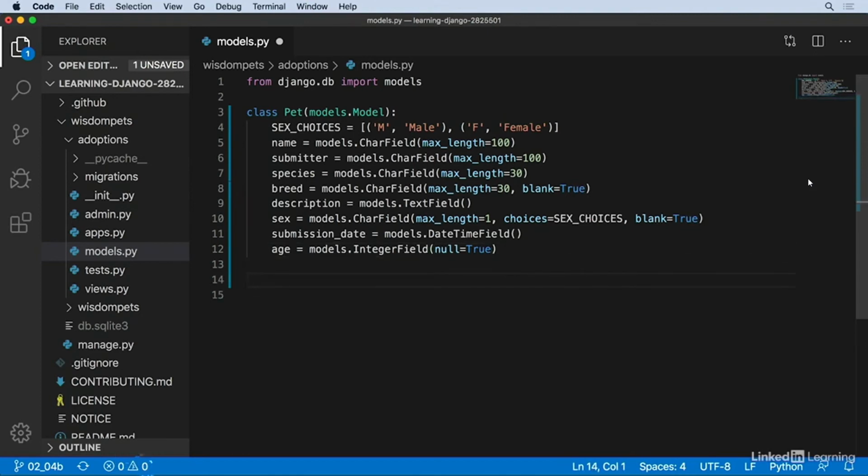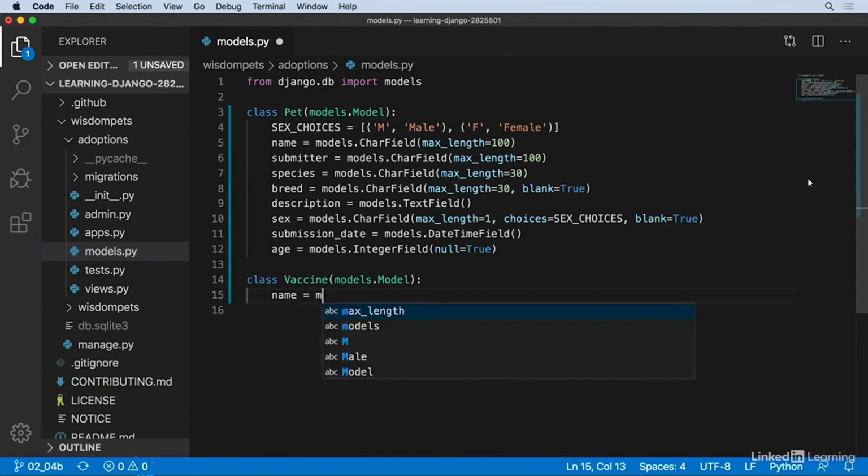Now that we've got fields for our pet data, we need to make a model for tracking our vaccines. For this purpose, I'll create a class called Vaccine, and I'll also make it inherit from models.Model. For the vaccines, I'm really only interested in tracking the name of each vaccine, so we'll create a CharField called name, and let's set its max_length to 50.